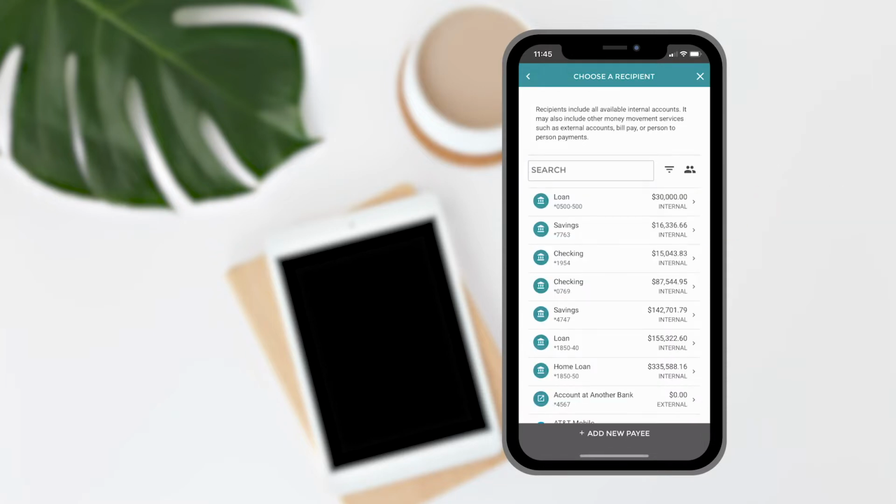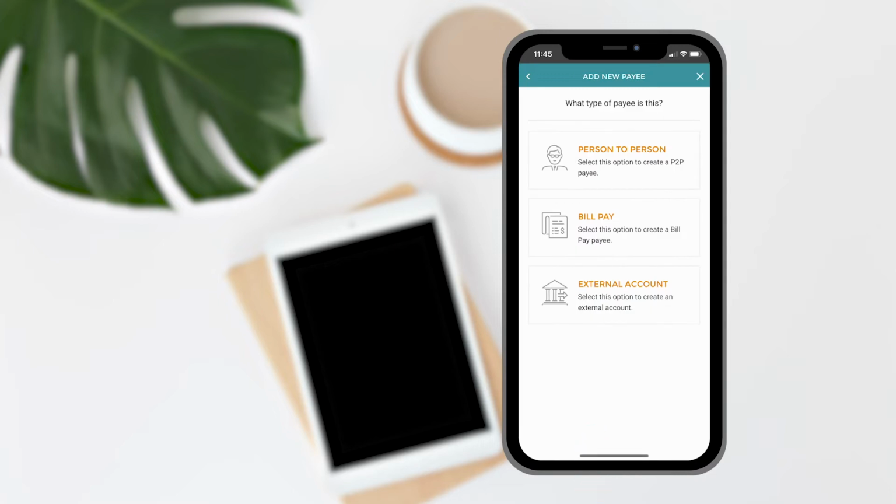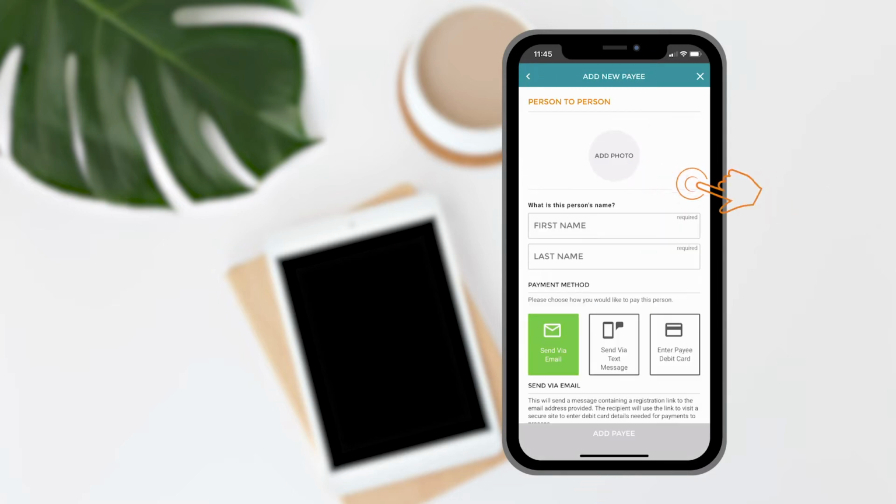If you've previously sent P2P payments, you will see your past recipients here and can simply select those recipients again. If this is your first time sending a P2P payment, you will need to click Add New Payee at the bottom of the screen. Next, select Person to Person.